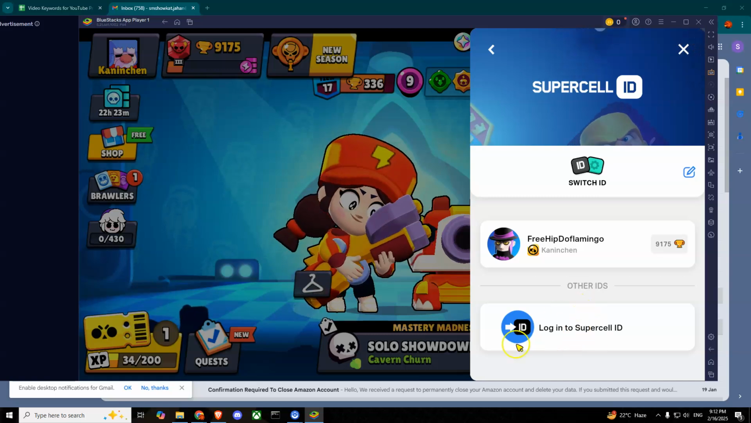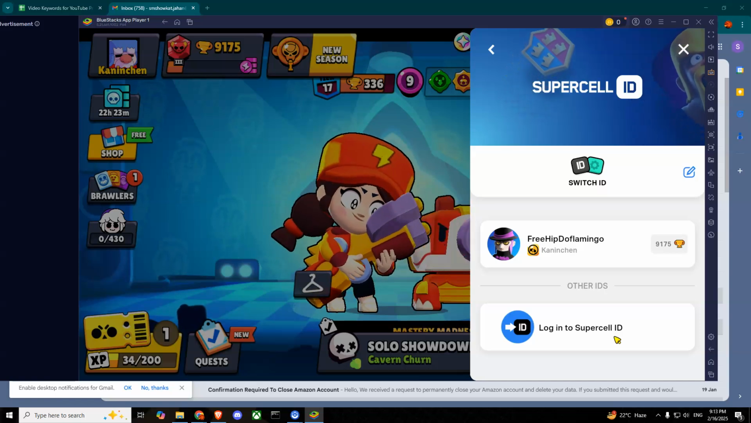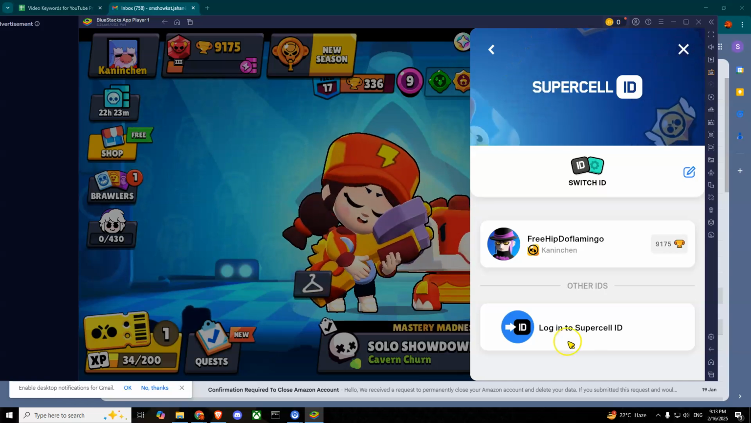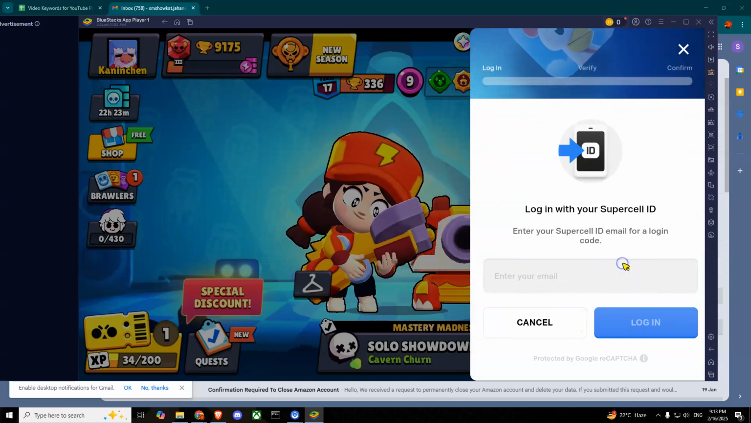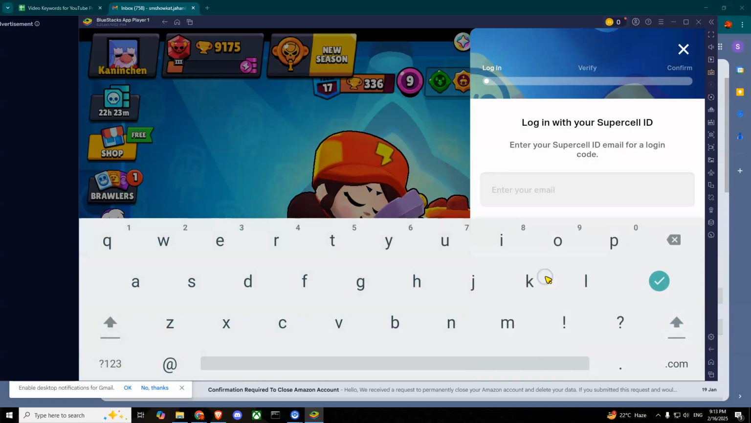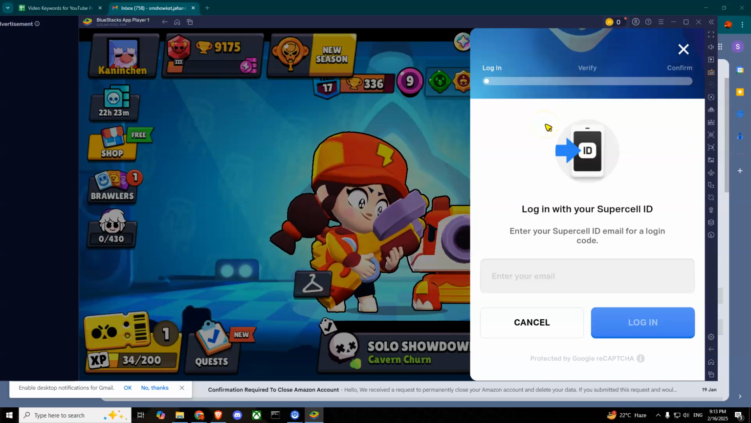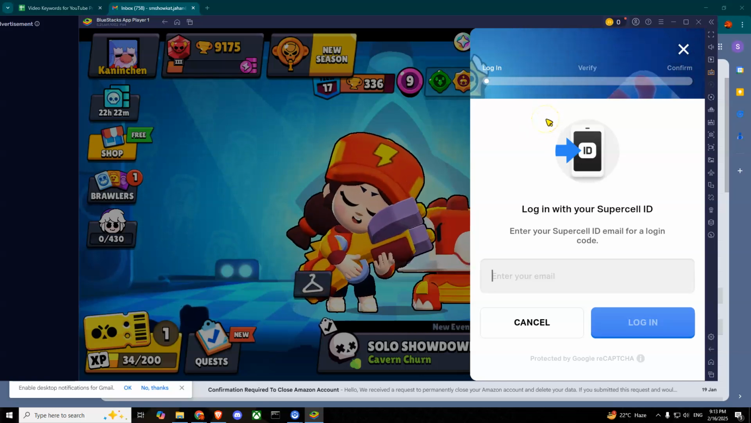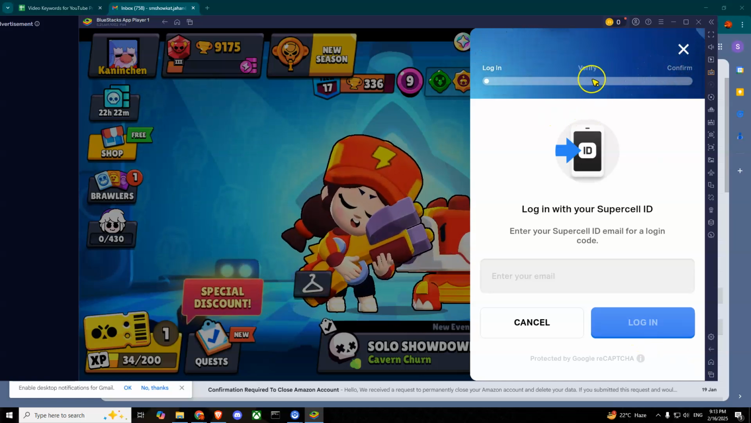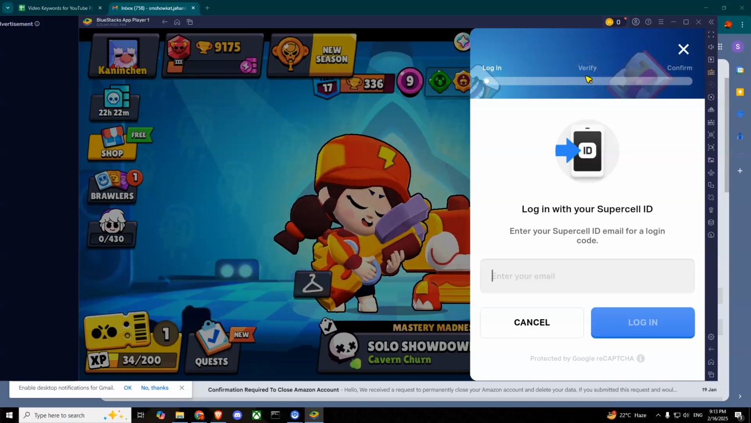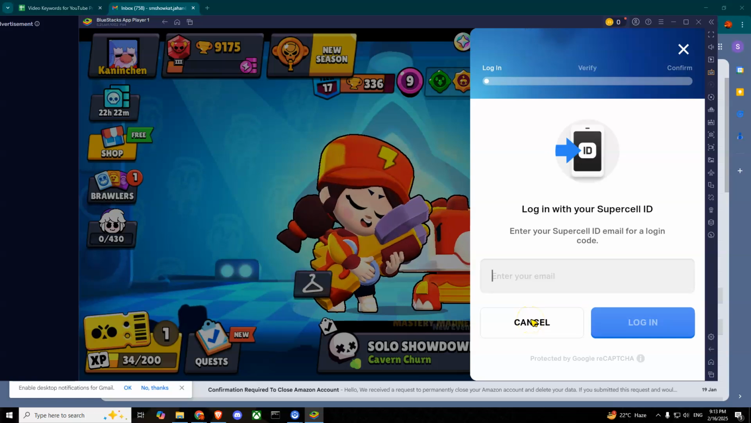It will give you the option to log in to your Supercell ID. If you have another Supercell ID, you'll have to press login to your Supercell ID, press continue, and then type in your email here. They will send a 6-digit verification code. You'll have to go to your email, copy it, and then in the verify page, after you press login, paste the code, and then confirm, and your ID will be saved here.